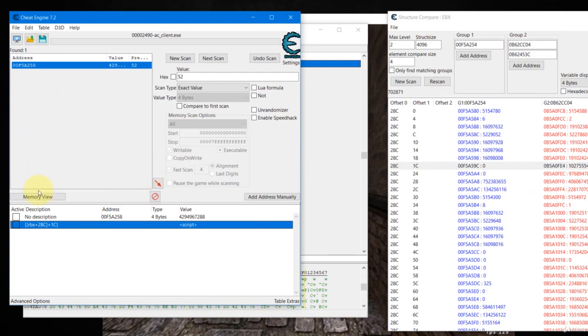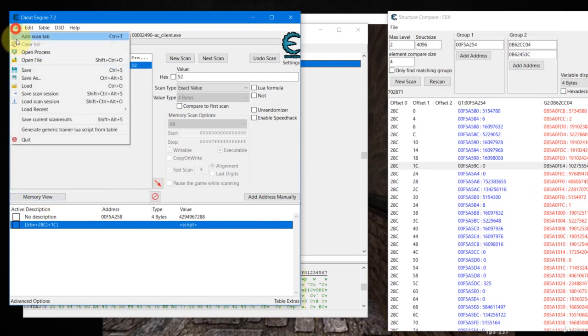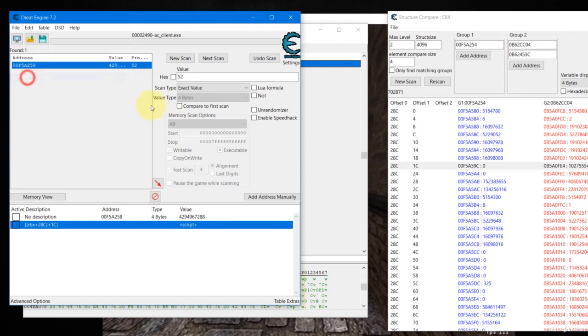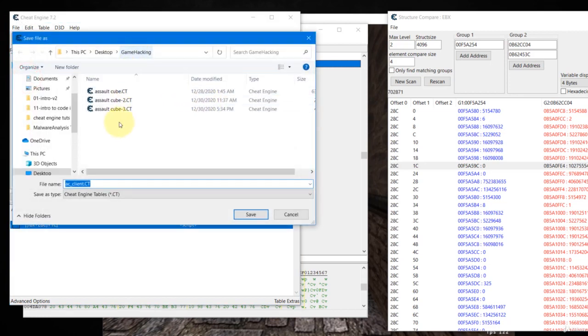Before that, remember to save this script. Save as, go to game hacking, call this assault cube -4 and click save. There should be a dot in the back.